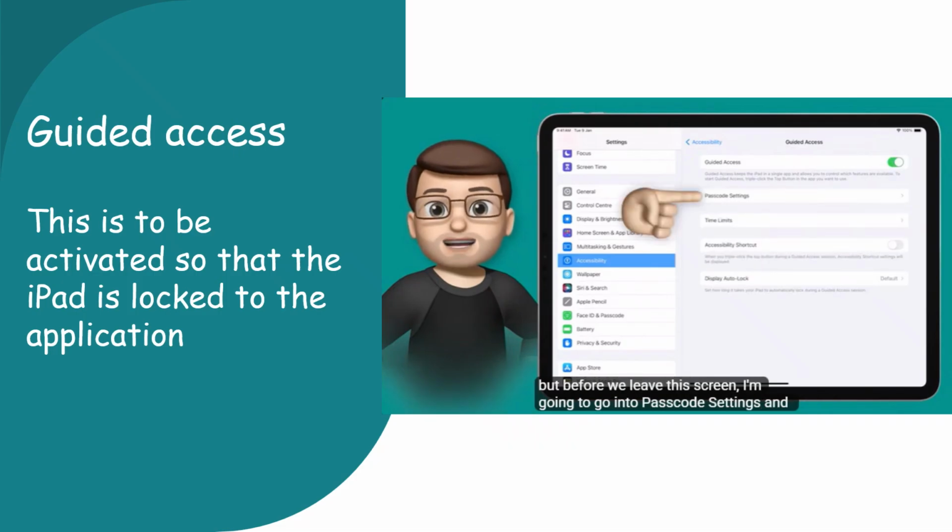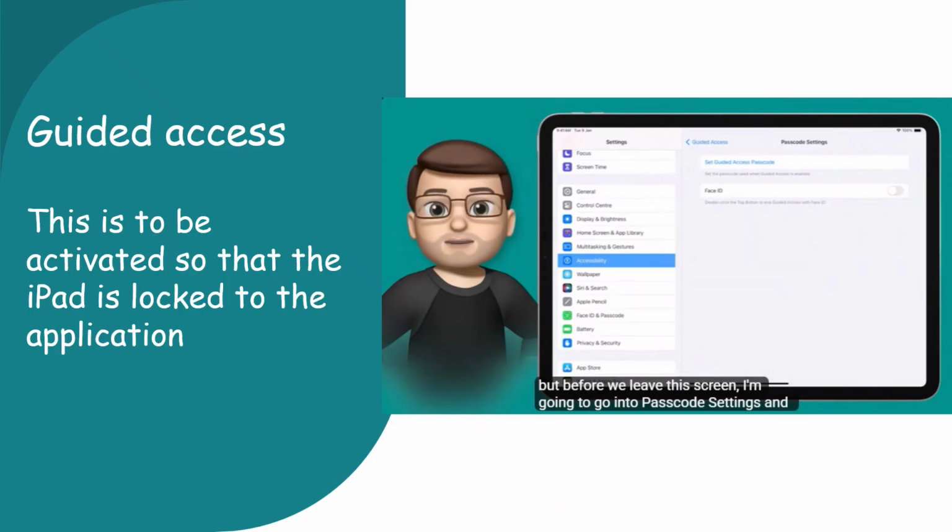But before we leave this screen, I'm going to go onto passcode settings and just make sure I've chosen a passcode that I can remember. I'll go 1234 for now, but I'm guessing you might want something a little bit better than that.